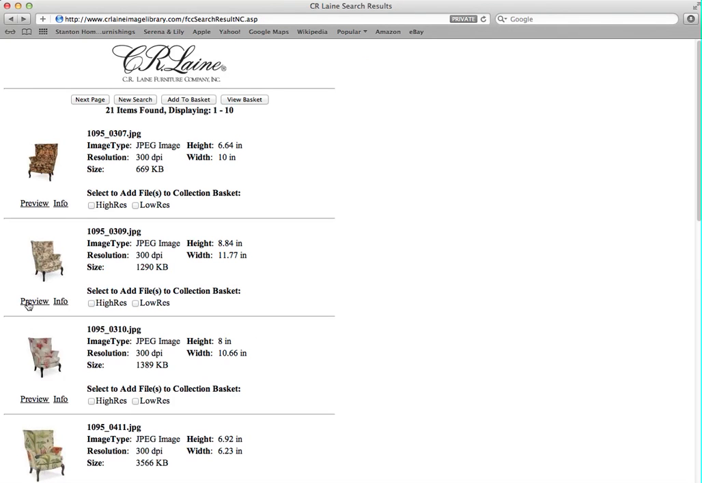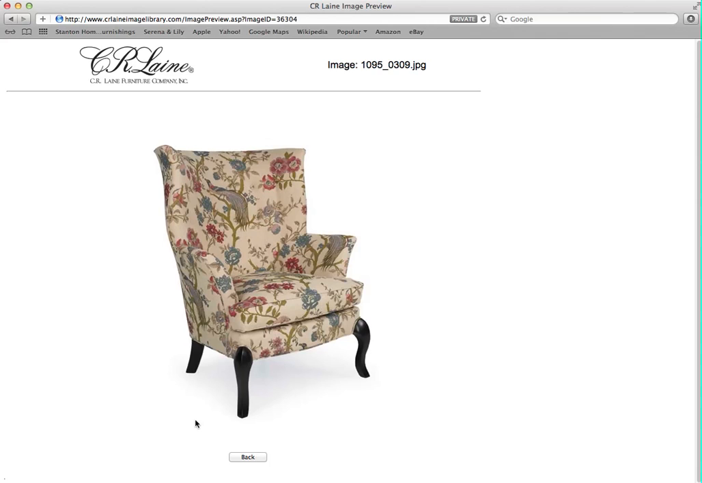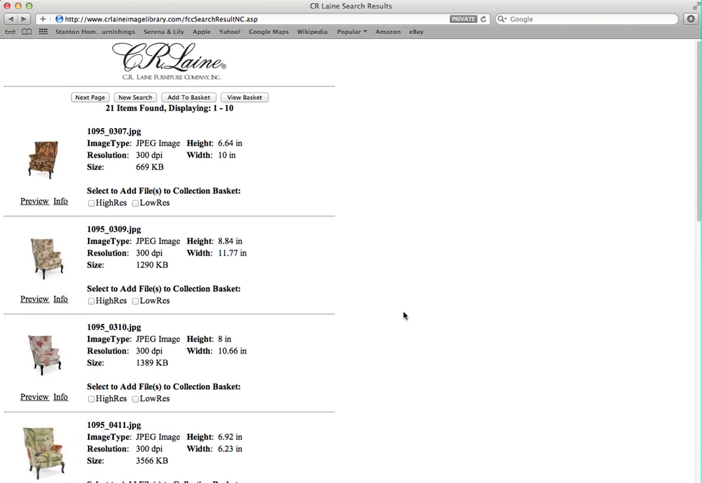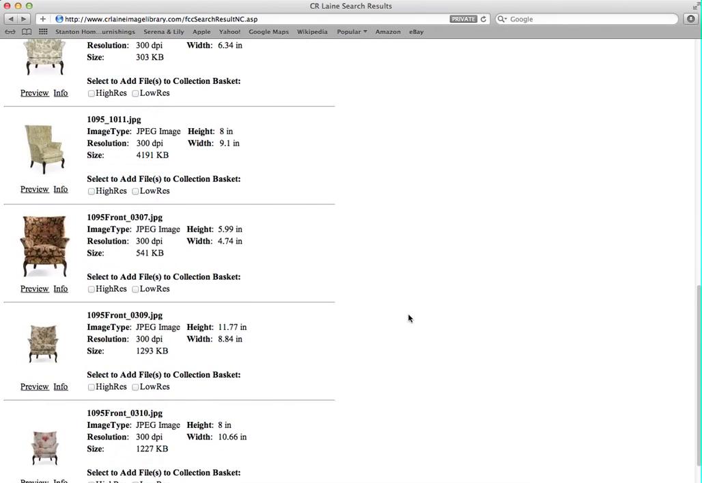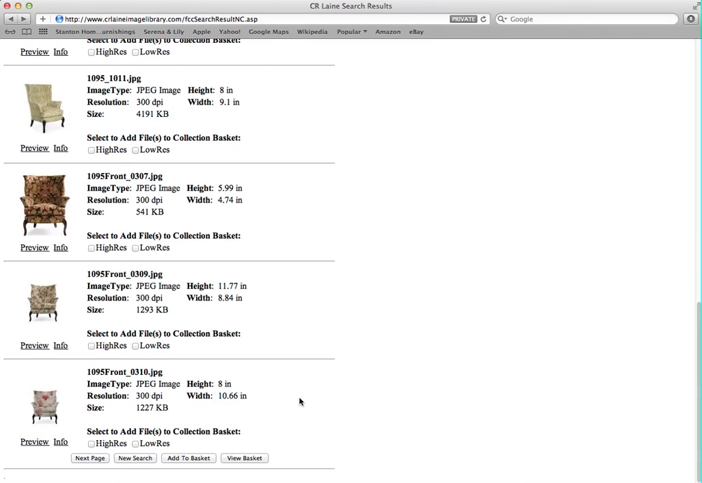Depending upon what's appropriate for your region or your clientele or what you're looking for, hopefully you'll find something that's appropriate for your business. The other thing that's important to remember is that if you do select either a high or a low resolution image to download, you hit Add to Basket before you go to the next page.